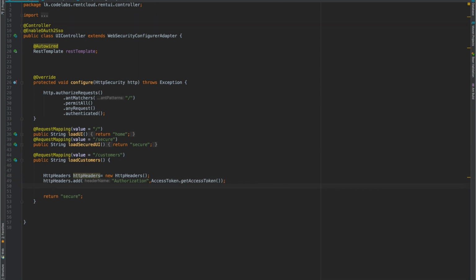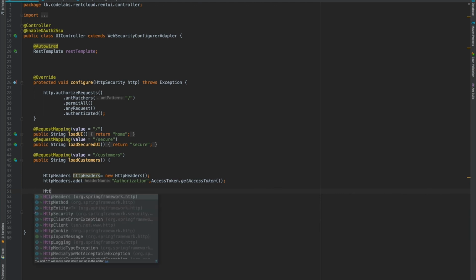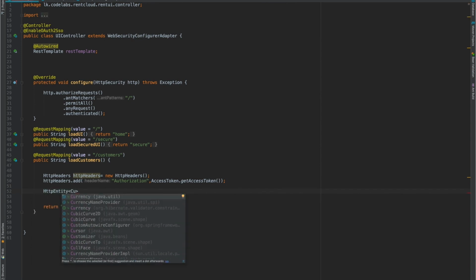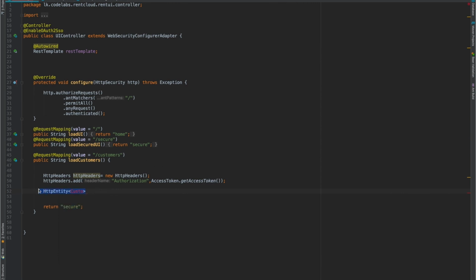You can write the same code here, that's fine, but I did this in this way, right? Now I need to use the RestTemplate to invoke my endpoint. For that I need the HttpEntity. So I'm going to get an HttpEntity, right? And it is better if I get the customers here, right? For now I don't have the customers, because I don't have that as a dependency for my project.